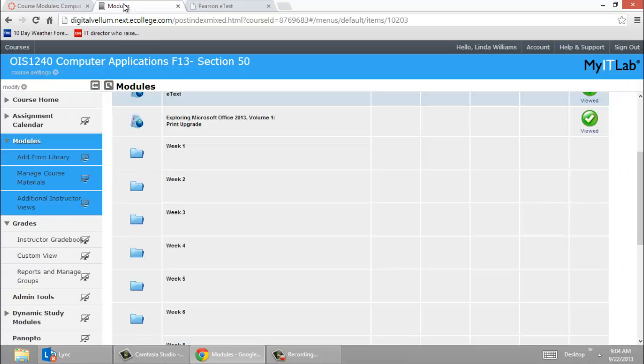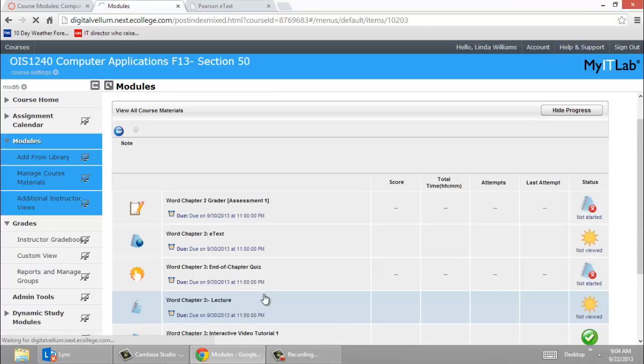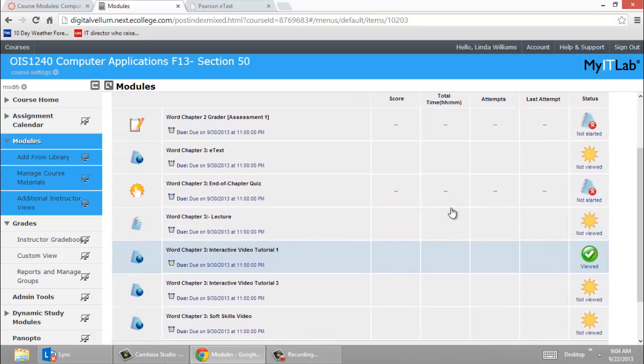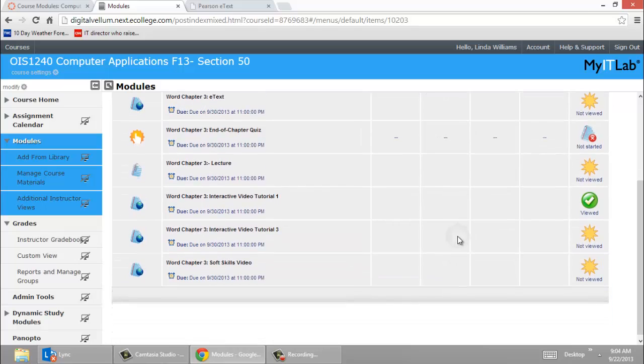In the modules for week 5, you will have your e-text, your grader assessment, and your interactive video tutorials, as well as one skills video. There's a discussion board question on this one. It is tips for preparing for the interview. And again, your quiz. So those are the things that you are going to be working on this week.